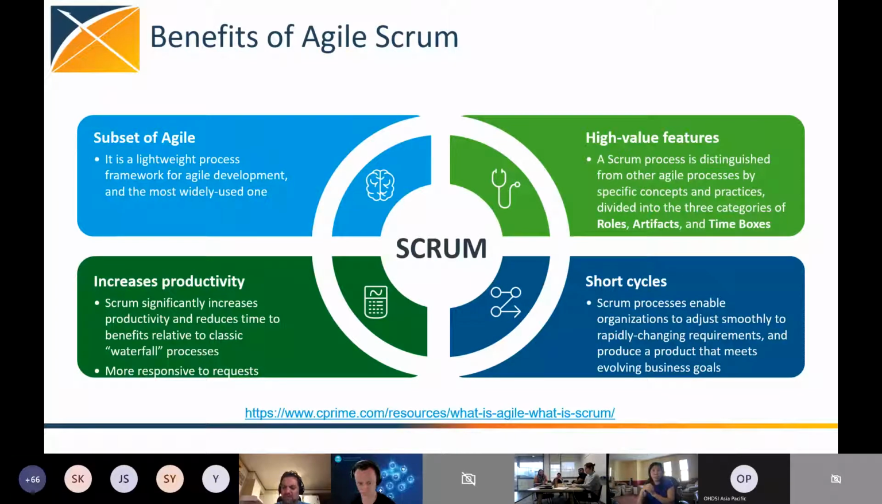Most data development is done in a waterfall style. We utilize Agile because, again, it has a very lightweight framework, and it's adapted quite a bit by a lot of people, right? It actually does increase the productivity of the teams.